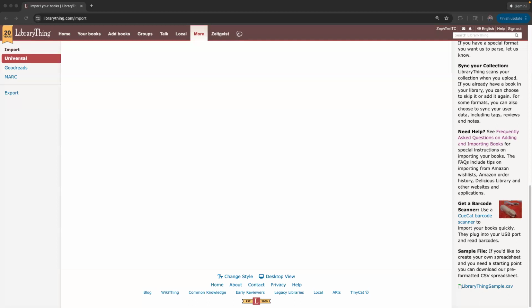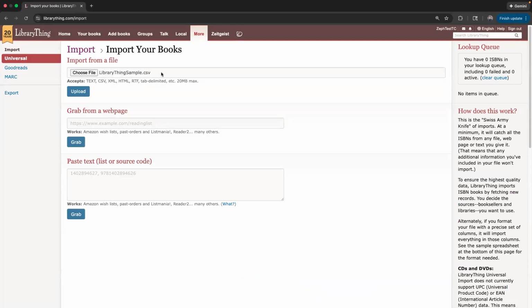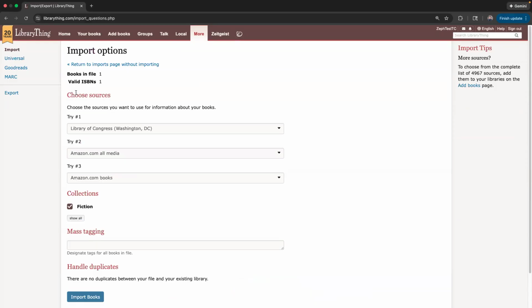Let me open up this spreadsheet here. Scrolling up, I'm going to drop it right here. There it is, and click upload. All right. And so now it's saying that it found one book in the file, and that's correct, right? We just looked at this file together and there was just one book in it.